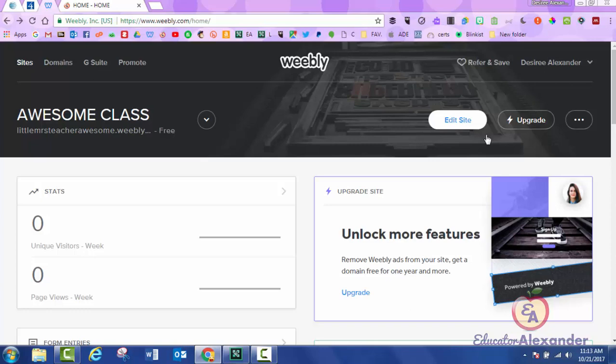You have your upgrade button again, and then you have copy site and delete site. This is really important as well. This is where you come to delete that website, but remember, unpublish it first and then come delete it. But copy site is really cool because it will copy your entire website. Why would you ever want to do that? Well, you're up at midnight and you want to make some changes, but you don't want to ruin your baby.